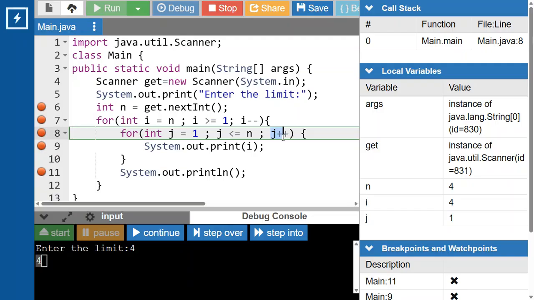After this, what will happen? Control will be transferred to j plus plus. Already the j value is 1. After increment, what's the j value now? 2. Because already it is 1. After increment by 1, it is 2. You can see this here. j value is now 2.